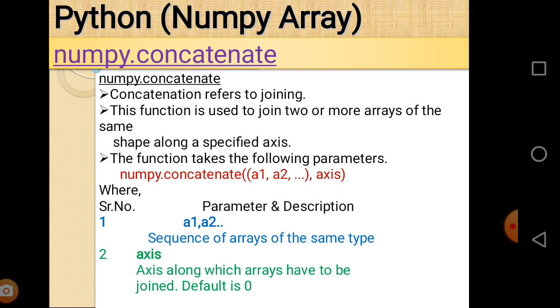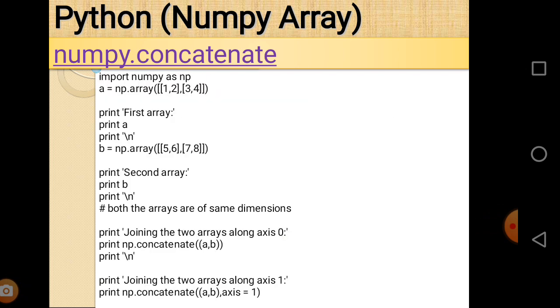And then axis means along row or along column, so both options are there. By default, if axis is not mentioned, the default axis is 0, which means row wise. So that is the syntax of Python NumPy array concatenation.